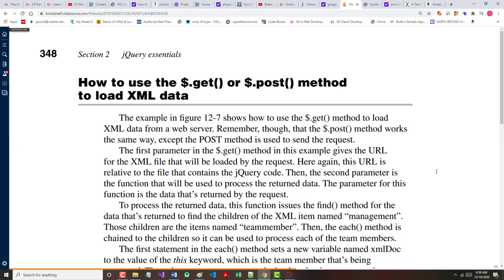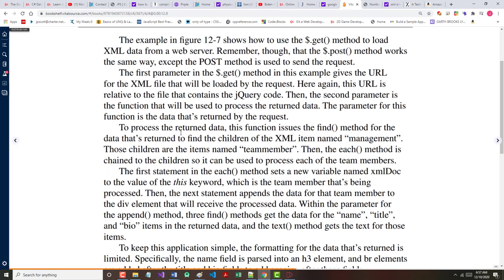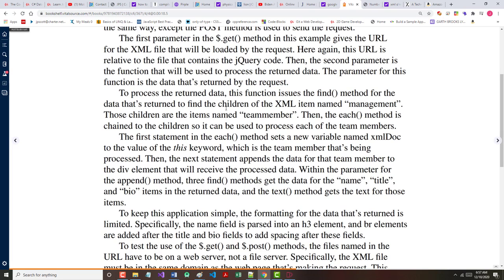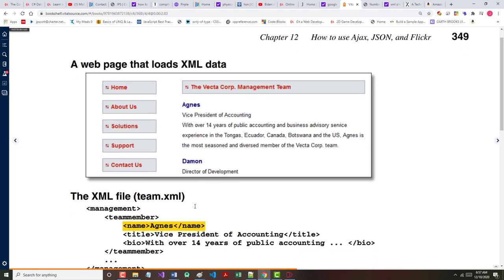Next here, they are going into the .get and .post methods to load XML data. As it says, the example here uses the .get method to load data from the web server. Remember, post works the same way, except the post method is used to send a request as opposed to getting a request. The first parameter in the .get method gives the URL for the XML site that is to be loaded. The second parameter is the function that's used to process the data once it's returned, so what do you want to do with it? To process the returned data, this function uses the find method to find the children of the XML item named management. So in other words, this one is going to allow us to get the information about the team members.